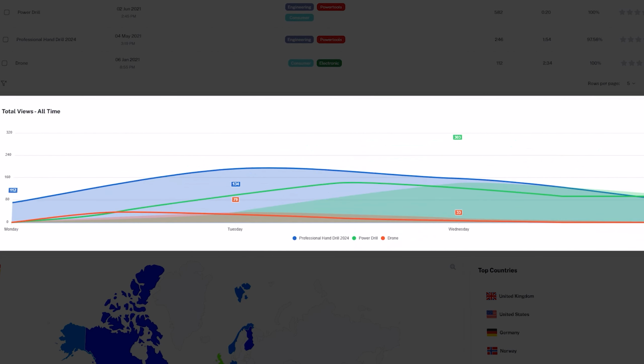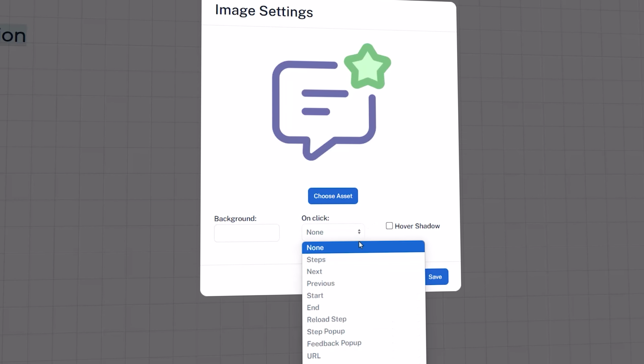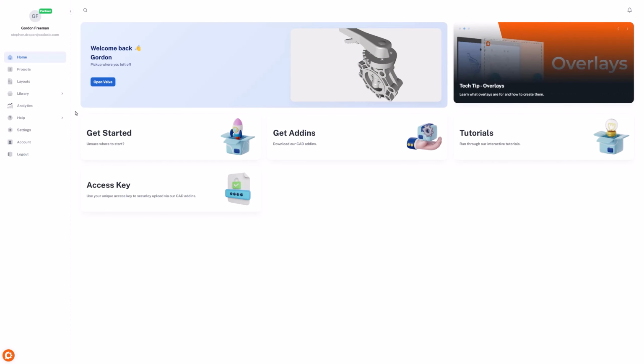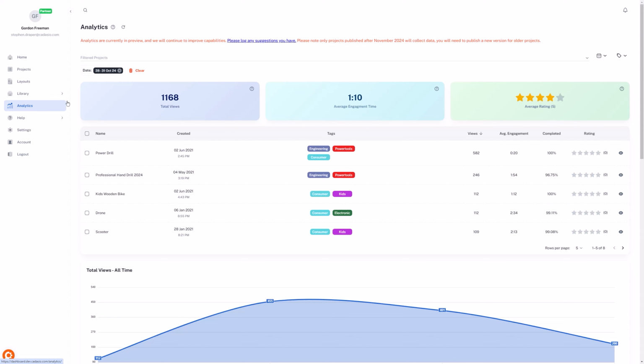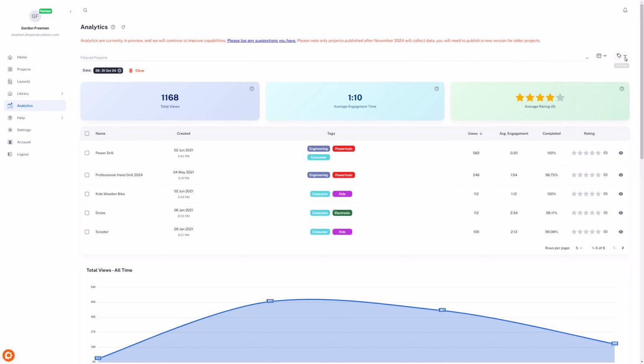Cadasio Analytics enables you to view project engagement and gain insight into how users are accessing your presentations. Metrics are available for all published projects, and we can filter by name, date range, or tag. We'll look at this in more detail shortly. First, let's take a look at the metrics available.